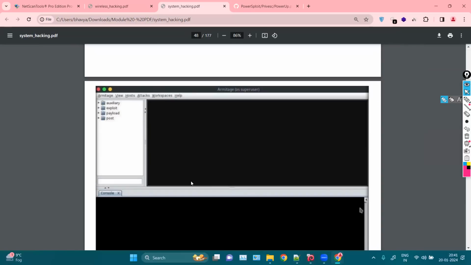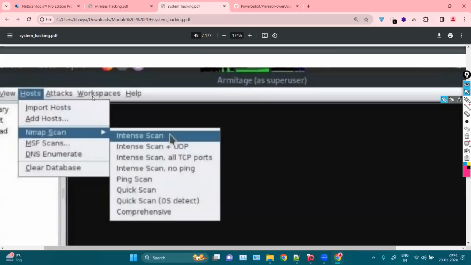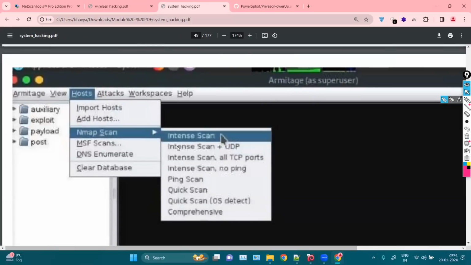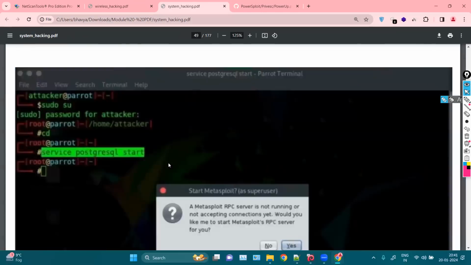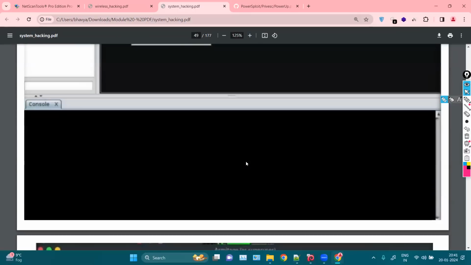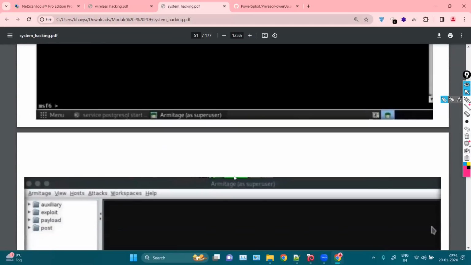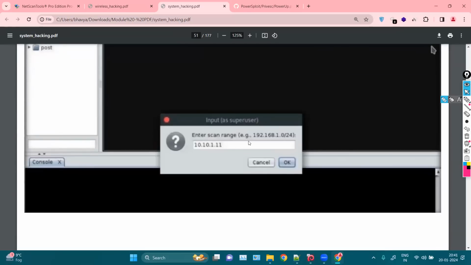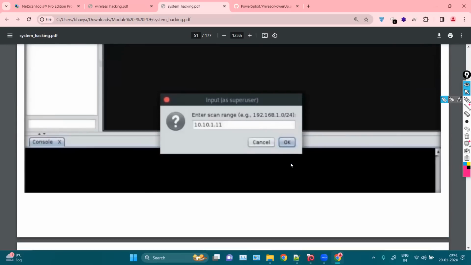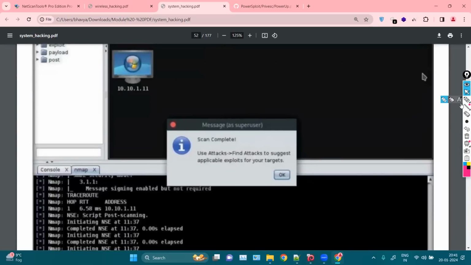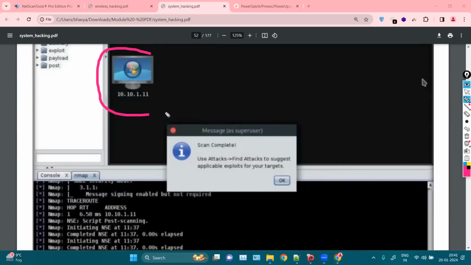Here you have to run the nmap scan first. So here you have this hosts menu, click on nmap scan and click on intense scan. And then you can mention the IP of your Windows machine, or you can also mention the range of your network. You can mention the range also, or you can mention the Windows IP which you want to hack and click on OK. When the scan is completed, you will notice a Windows machine here.